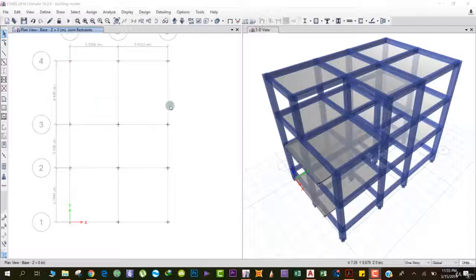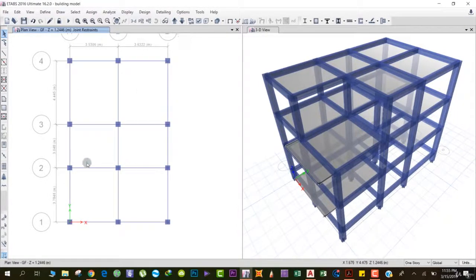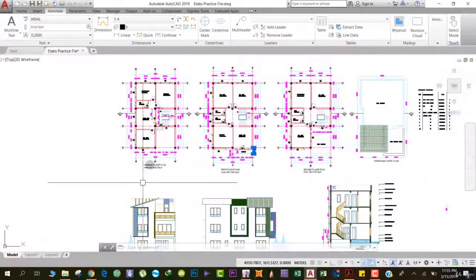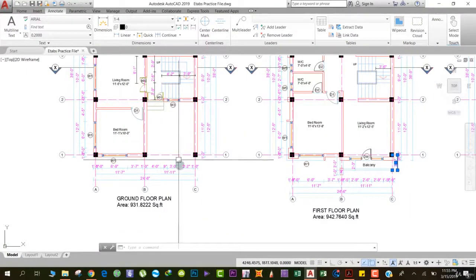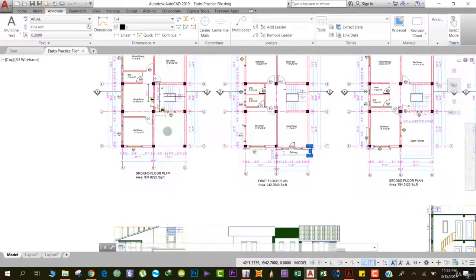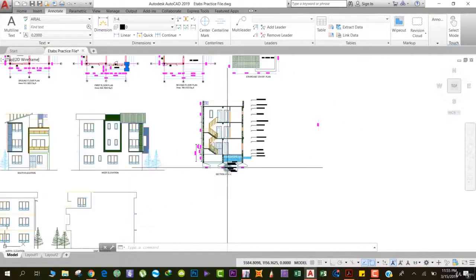After assigning the supports, go to the ground floor. If you see this floor in the architectural drawing, click on the architectural drawing. Then over here, if you zoom in, you can see that the entrance of the building is at this position. Okay, so if you see the section of this building, pan it to the section.